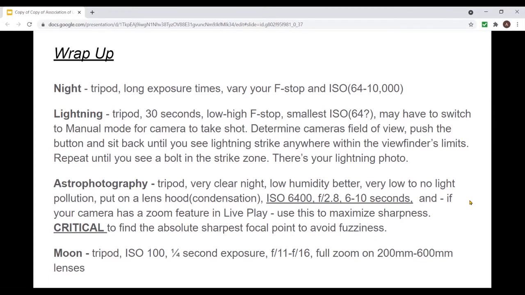Because it depends. You might be where there's a bunch of neon lights, so you dial it down. It might be candle lit, and you brighten it up. For lightning, use a tripod, put it on your 30-second exposure or bulb. You're going to be playing with your low to high f-stops. Try to use your smallest ISO because you're going to be open the longest amount of time. Once again, pick a point on the horizon through your viewfinder. Okay, there's a water tower, there's a gas pump, everything in between. I see a lightning strike in between there. I got my lightning strike.